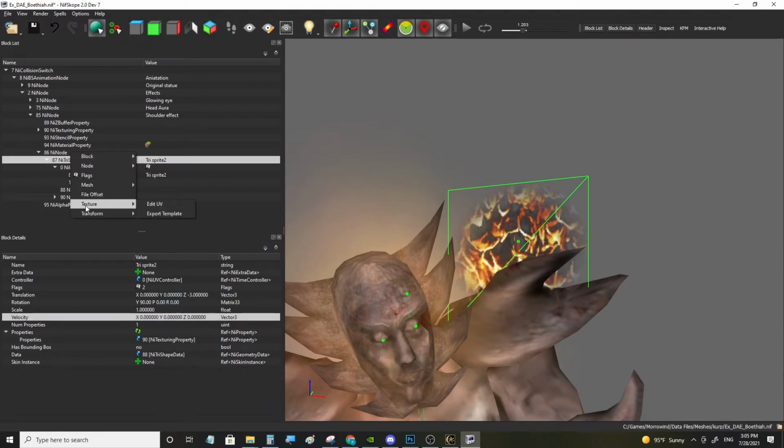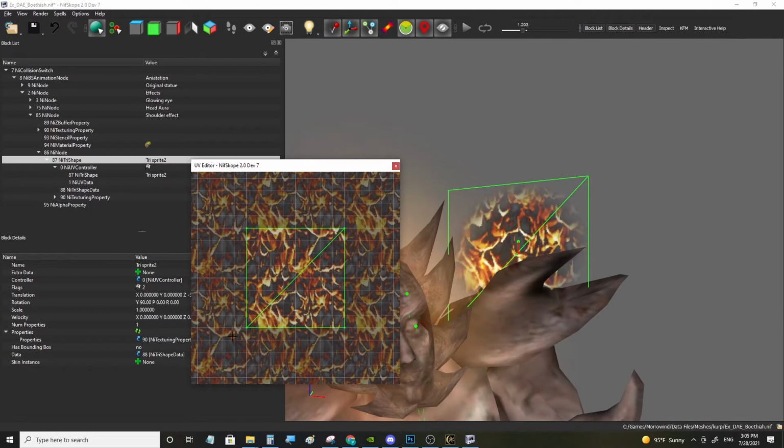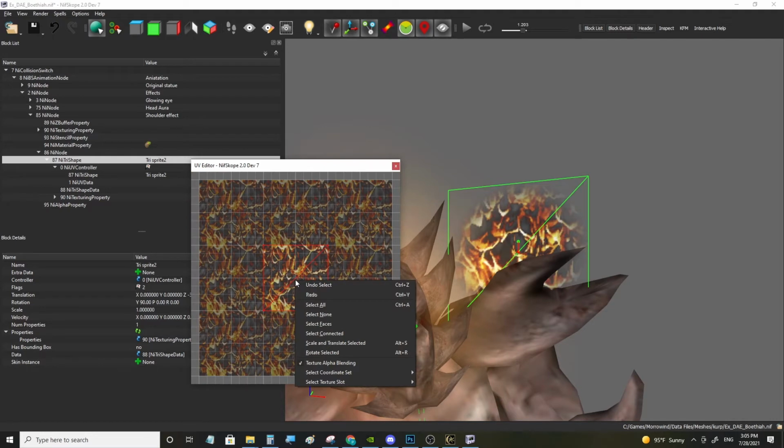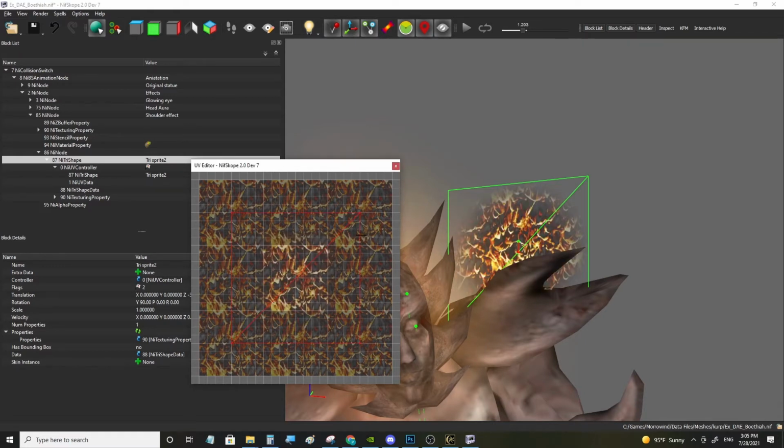user interface. So edit UV, and we can see that this is the size of this NiTriShape. And for example, if I want to make the flames a little denser, then I can right click and scale or rotate. For example, I will scale this by double the size of the plane, so the base texture is actually repeating twice inside it.